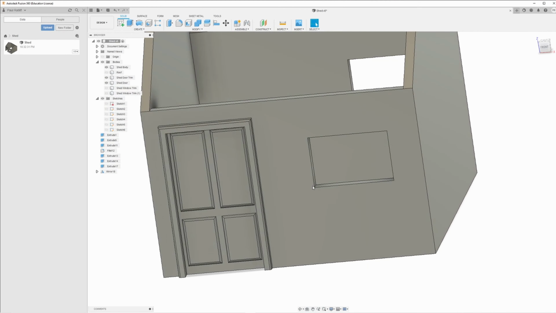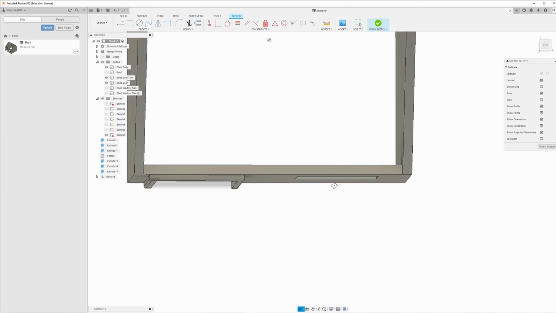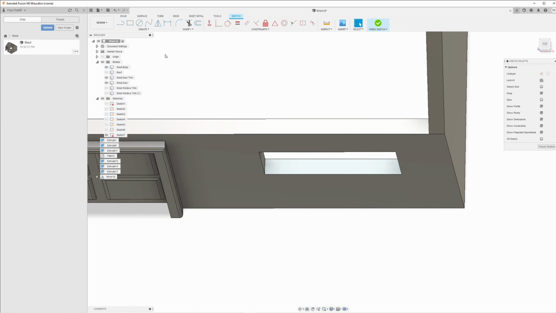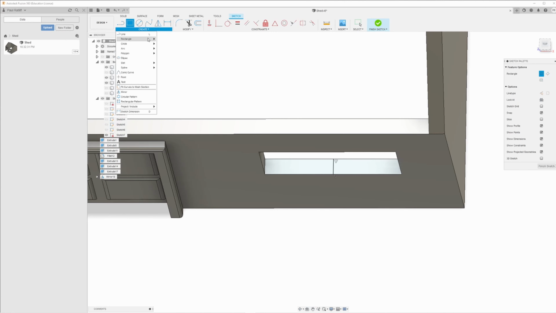Alright, so let us again start with a sketch, and this time we are going to sketch on this inner plane here, and it automatically moves it like that, so we just want to move it back. Alright, there's our center point for that plane. Come down here to a rectangle. We're going to use that center point rectangle again. That's our center point on that center point. Click and just drag it out.